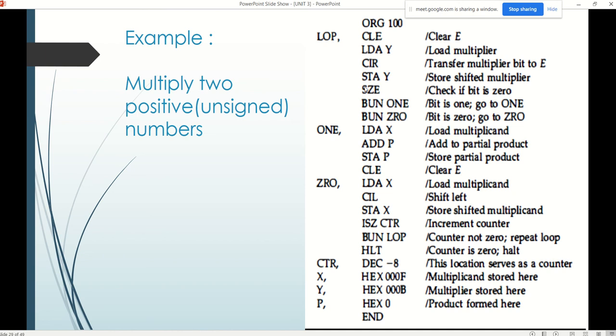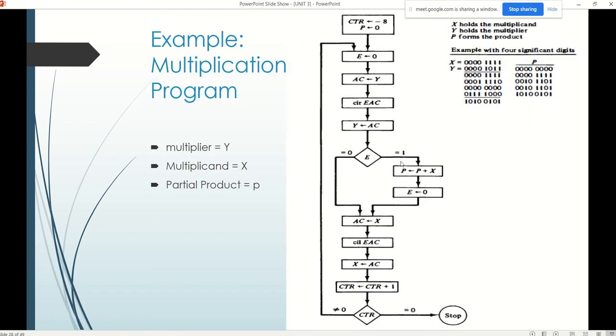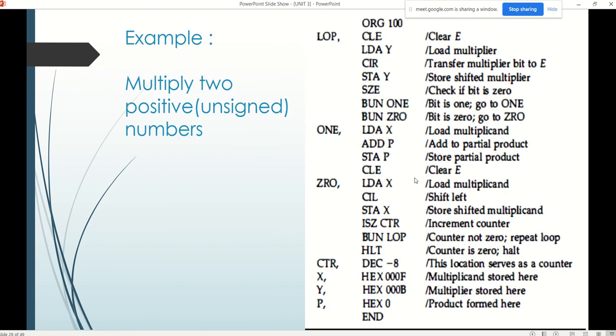Then we check whether that bit, that is the value in the E, is 0 or not. If it is not 0, then it will execute the next statement, that is a branch to the 1. Not 0 means it is 1, so it will execute this. If it is 1, what do you have to do? You have to add the value of X to the partial product. So that we have done: load X into the accumulator, that is in the AC, add it with the partial product, and again store the partial product result into the P.